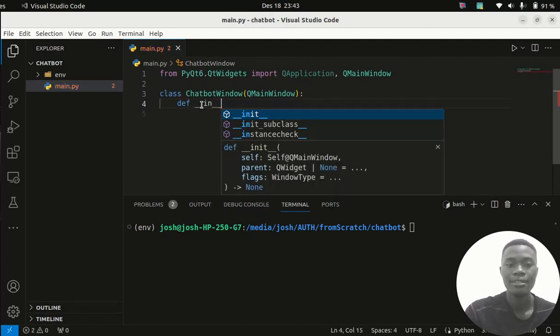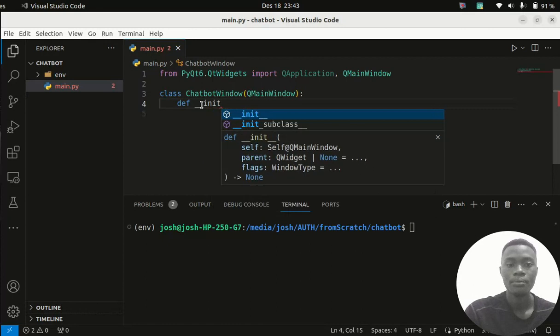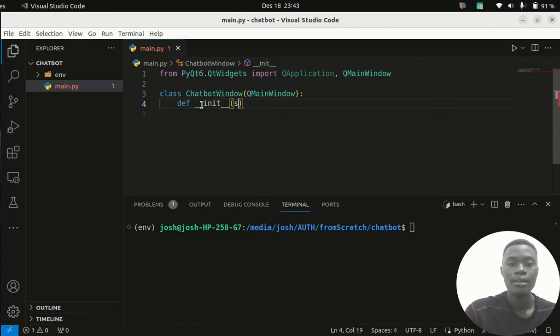The init in Python means whenever you create an instance of this class, whatever code is written inside init will be executed. So if you wrote code for creating a new window inside this application, that's what will happen.